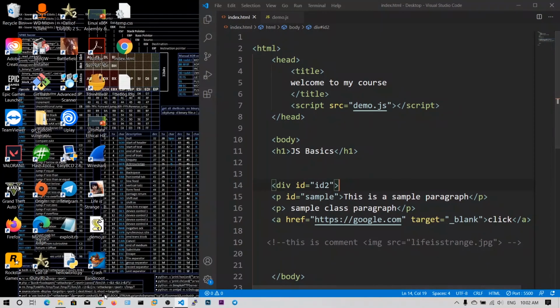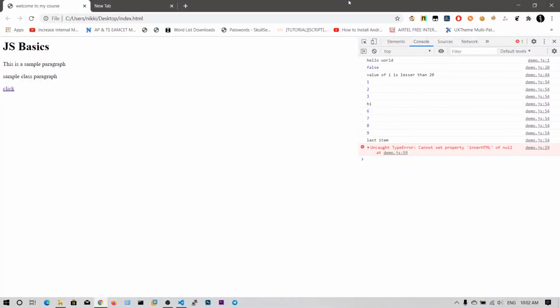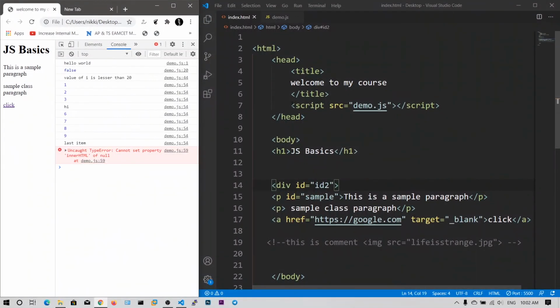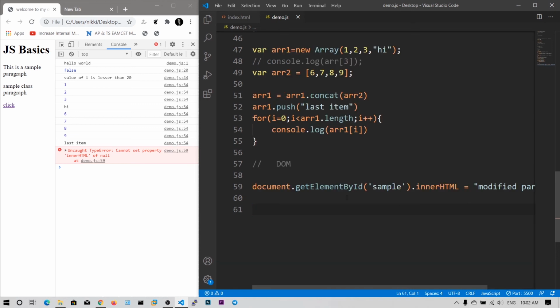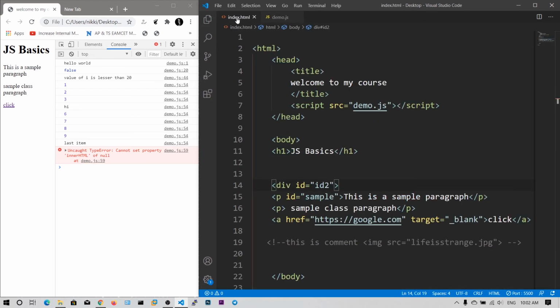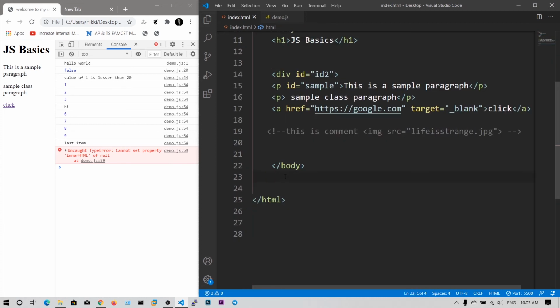Okay guys, now I have resolved this error. What happens is the script is executing and directly asking for the sample id and then changing the innerHTML, because it's saying the innerHTML of null. When the script is executing, it is not finding our paragraph. So what I will do is cut this one and paste it after the body.